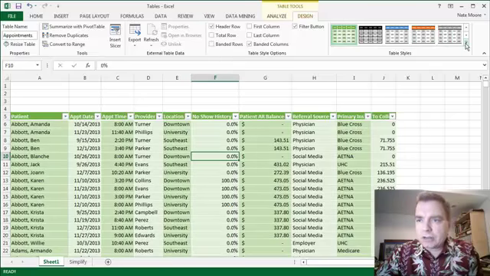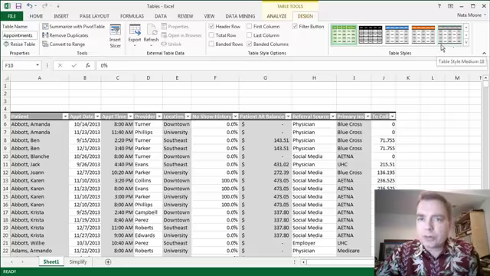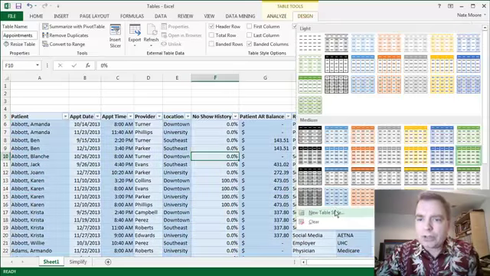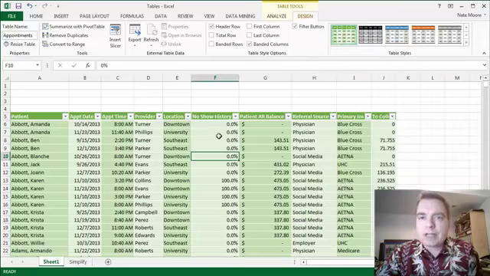Next time, stay tuned. If you don't find exactly what you're looking for and changing the theme doesn't quite get you the color you want, you can create your own table style. We'll play with a couple of examples, some clever things you can do in the next Excel video.